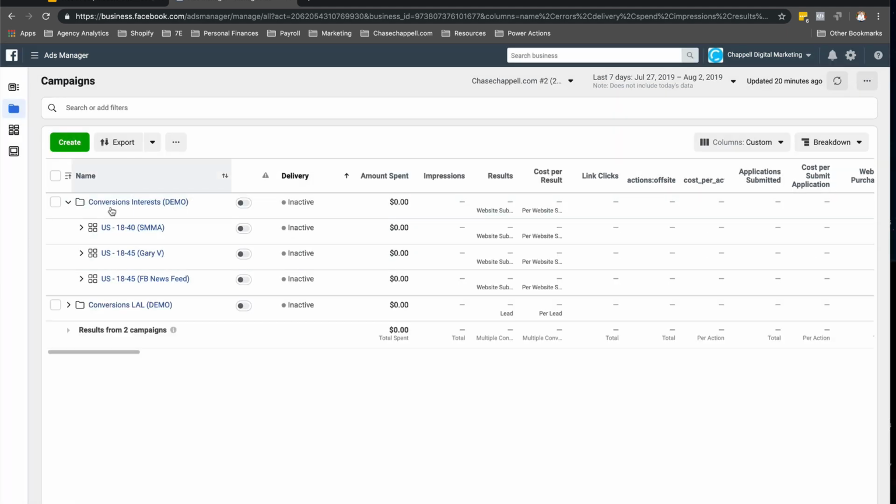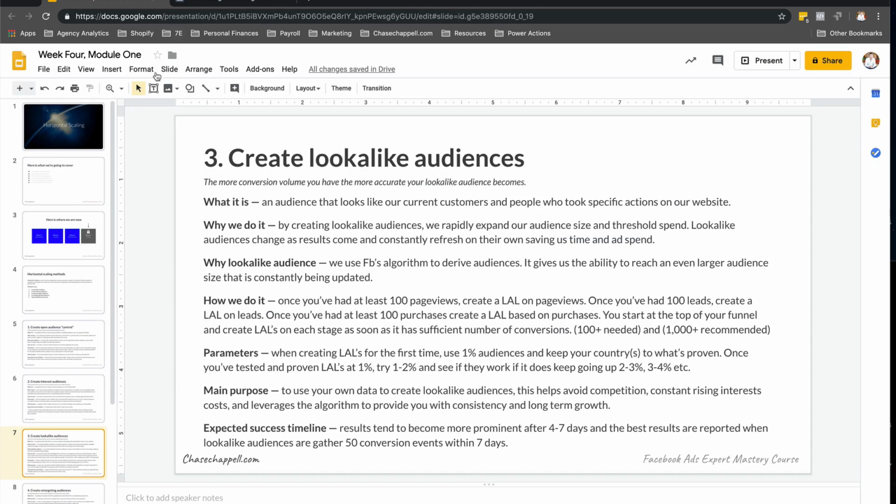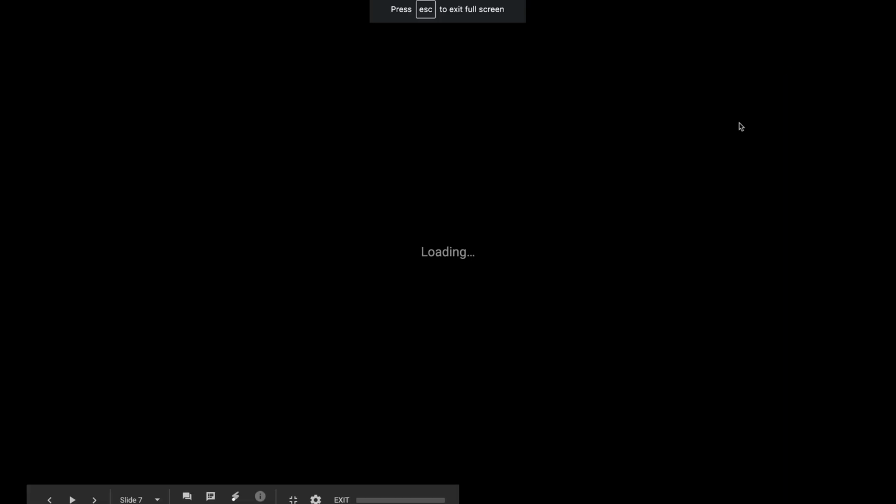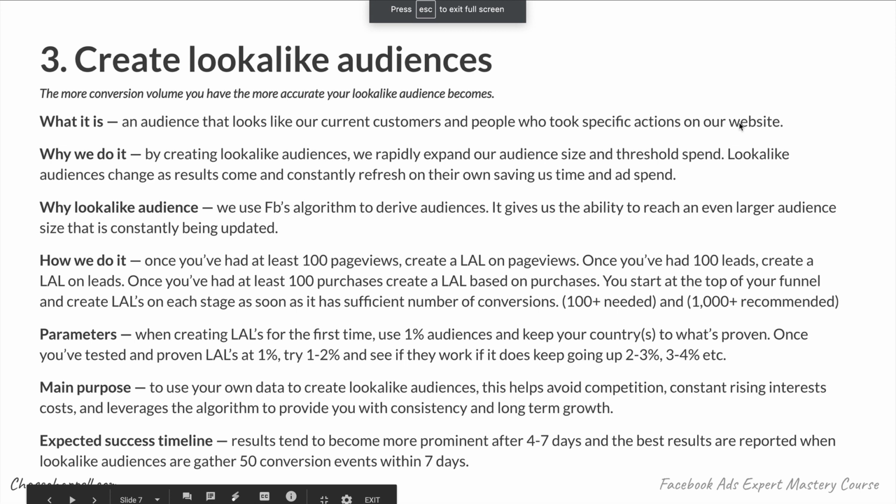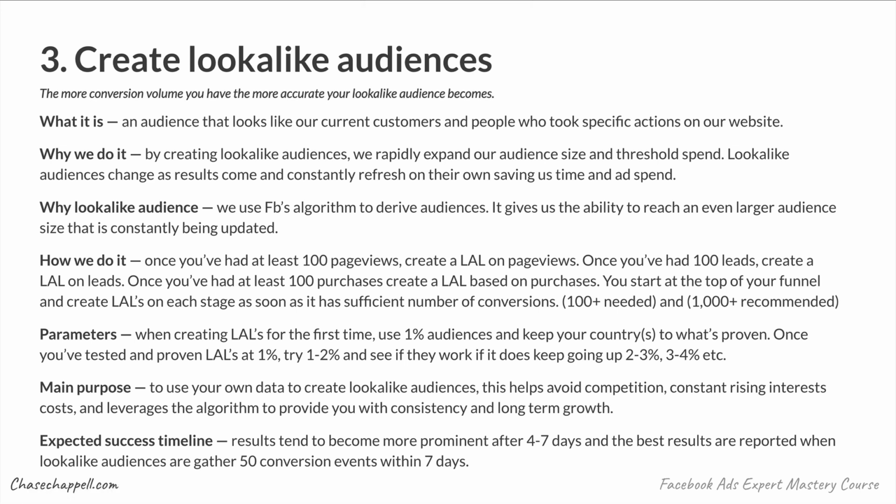It's recommended with interest-based targeting that the moment you get some results and you have enough conversion data, you instantly start focusing on lookalikes. So number 3, create lookalike audiences. And the more conversion volume you have, the more accurate your lookalike audience becomes.